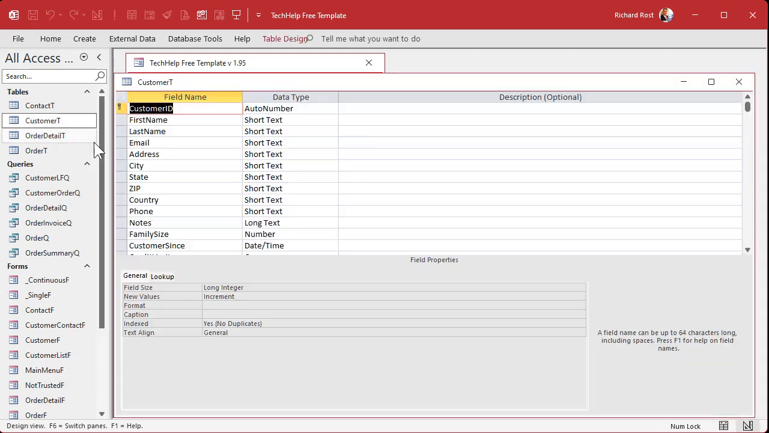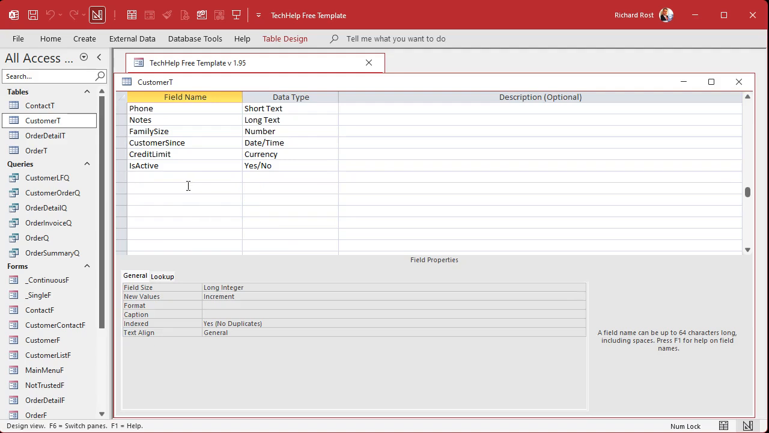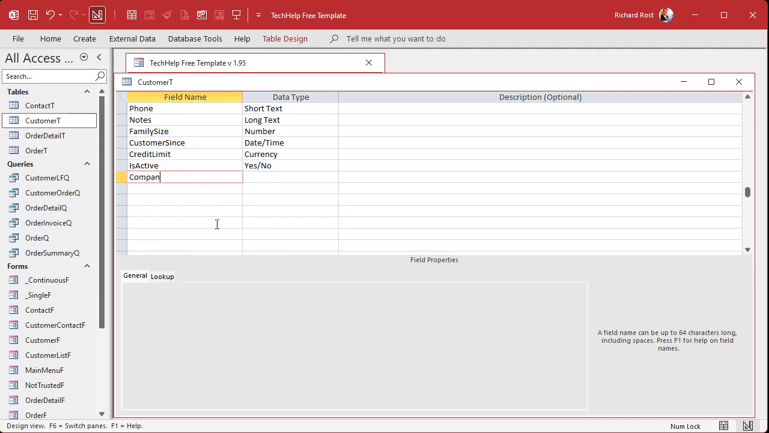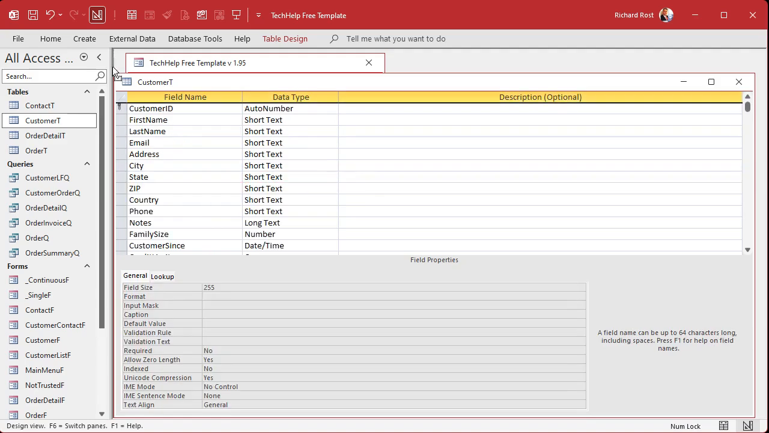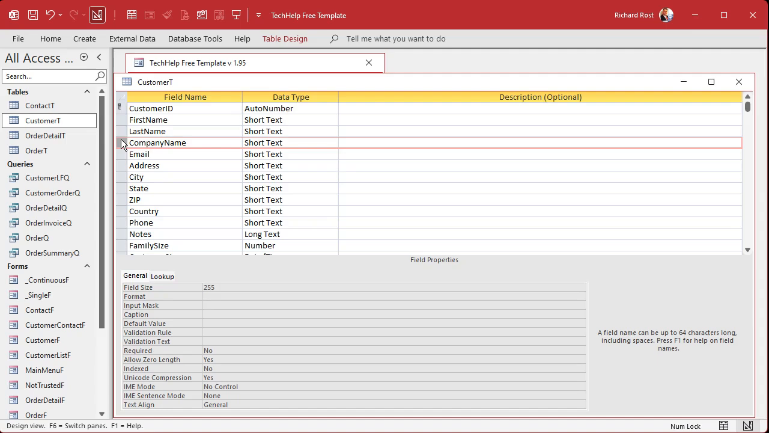Right-click, design view on the customer table. We'll put company name on the bottom. And I'm just going to drag that up so it's right below the first and last name right there. Just keep them all together, right? All right, let's save that.